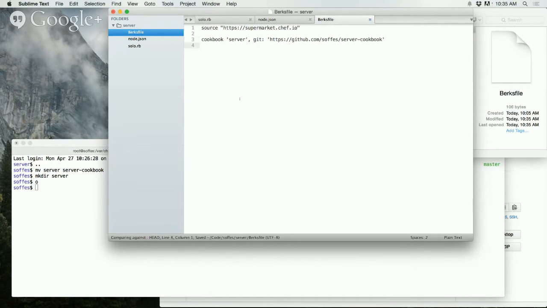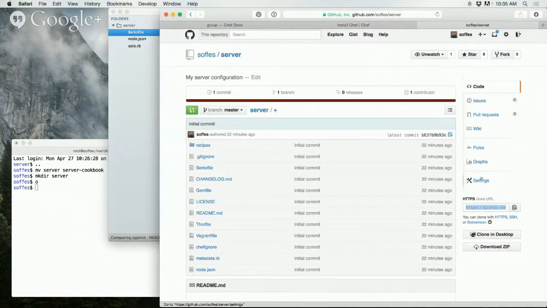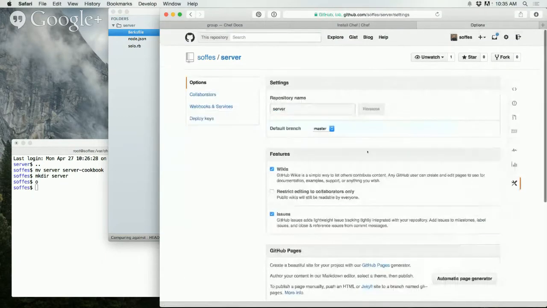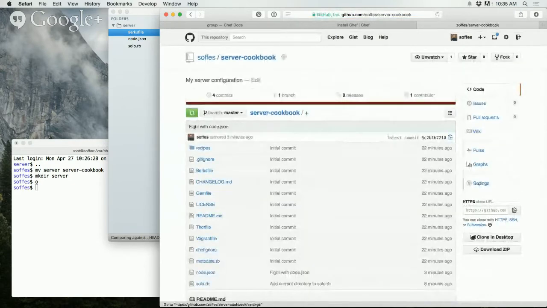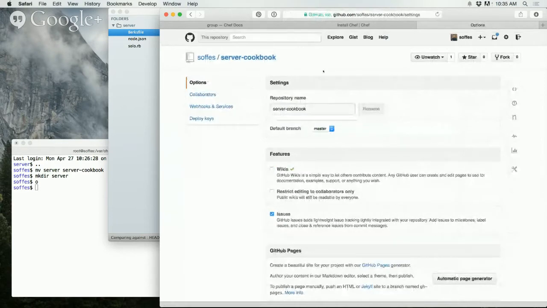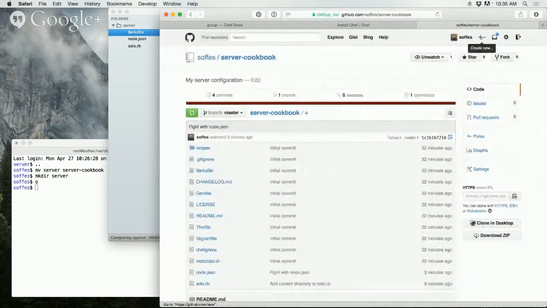Yeah. Did you rename it on GitHub? I will. But we're never running Berkshelf on the server, though. I guess. Yeah, I think we're going to have to.